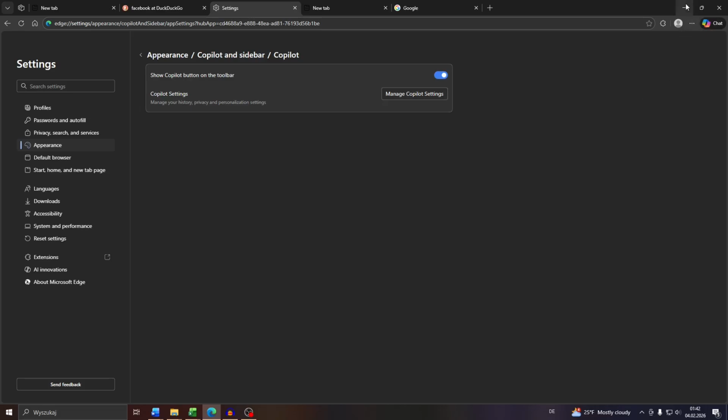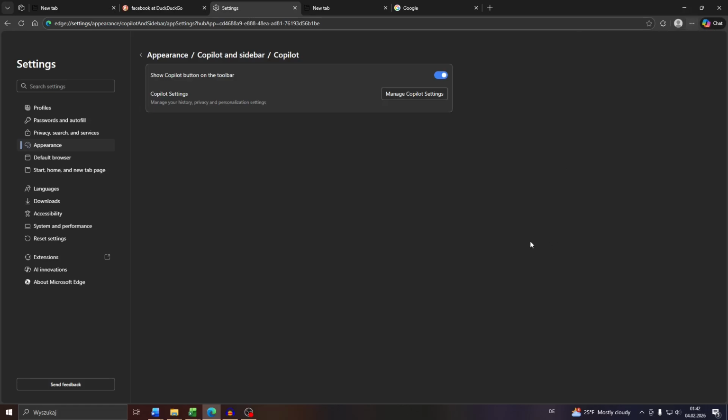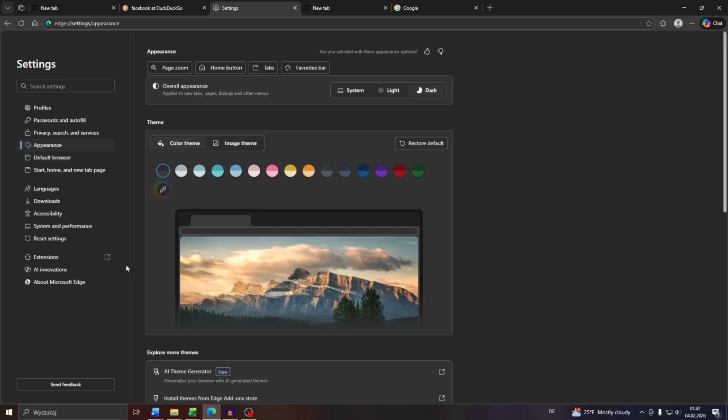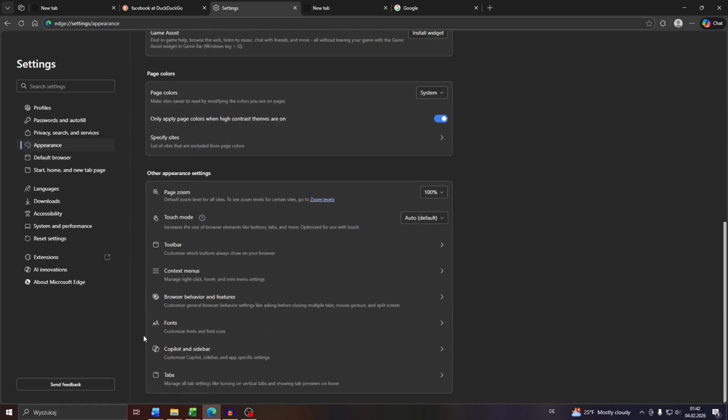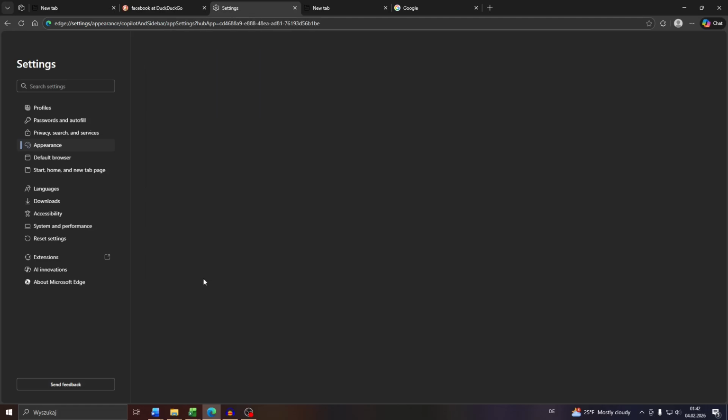Navigate to your browser settings on Edge, click into settings here. And here, on the left hand side, navigate to appearance, scroll down to the very bottom and select Copilot in sidebar. Here click into app specific settings, Copilot, and next manage Copilot settings.